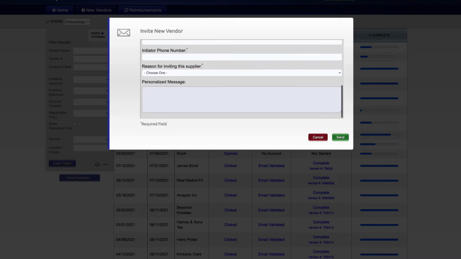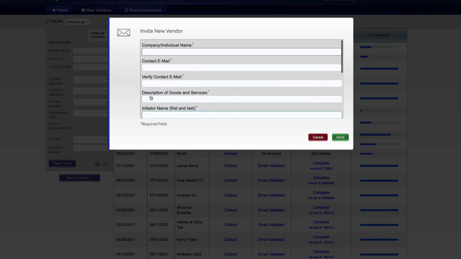The final field is a personalized message. While it is not required, we recommend using this field to include a personal message to your vendor to be sent along with the invitation link and corresponding information. Anything here with an asterisk is a required field and must be filled out, otherwise your invitation will not be sent. Keep in mind that your instance of PaymentWorks may have a different set of requirements.